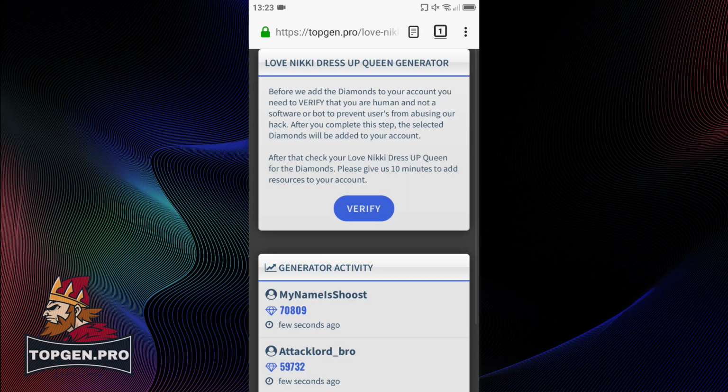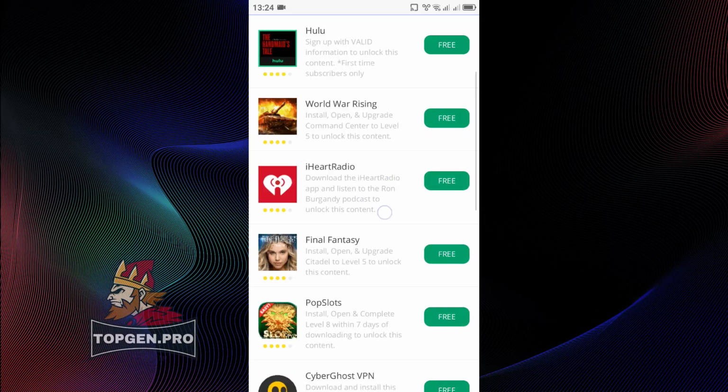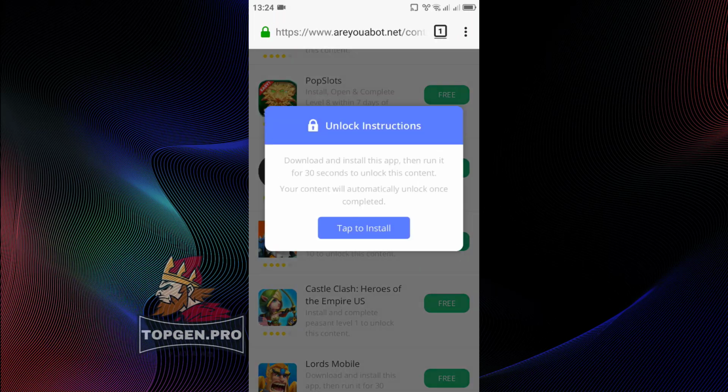Just click the Verify button and complete 2 tasks. Remember to follow the instructions below task. Let's speed up video for this process.